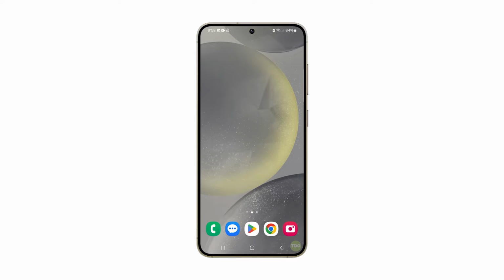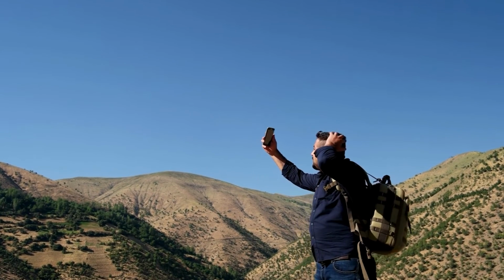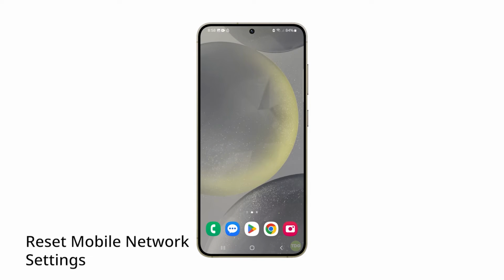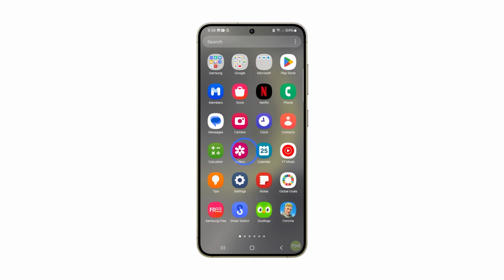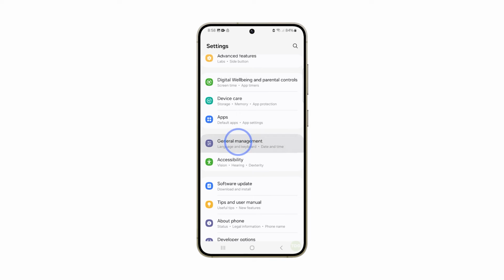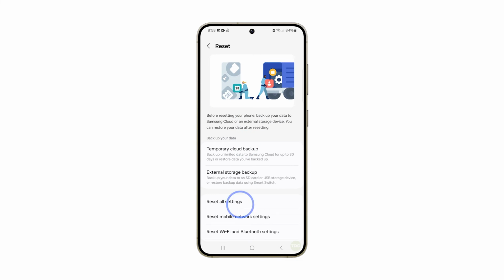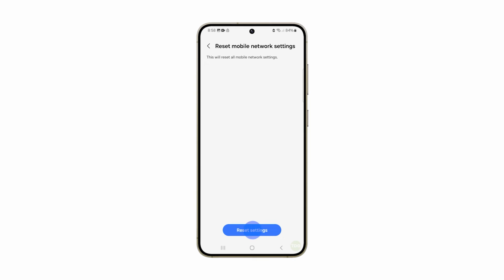If the problem still persists after this, then try moving to an open area, as buildings and other large structures can sometimes interfere with your phone signal. You can also reset the mobile network settings, as it is the most effective solution to signal issues on your phone. To do it, open the Settings app, scroll down and tap on General Management, then tap on Reset. Select Reset Mobile Network Settings, and then tap Reset Settings to proceed.